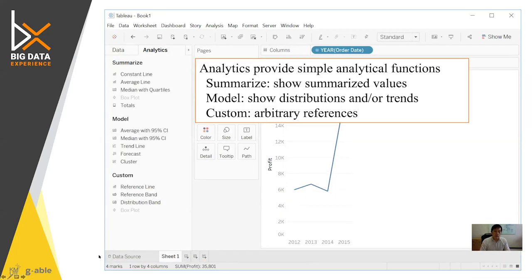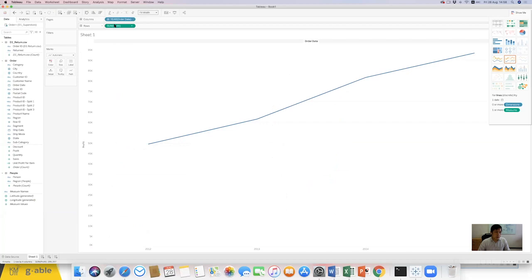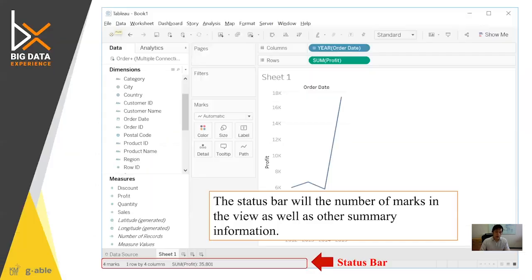Now, this is called the status bar, like in normal Windows, and it shows you the number of marks that are currently calculated. Number of marks means number of summations. So it tells you how many times this visualization performed calculation, right?